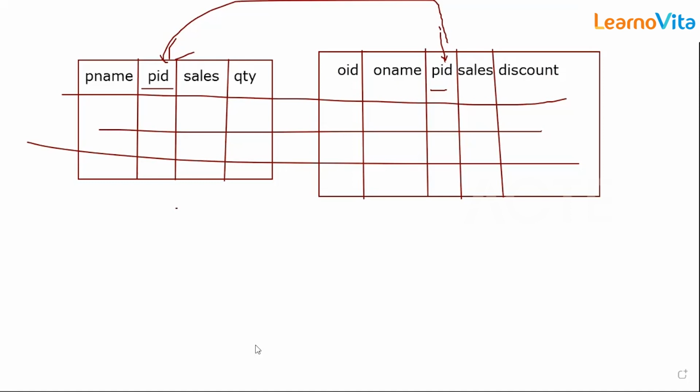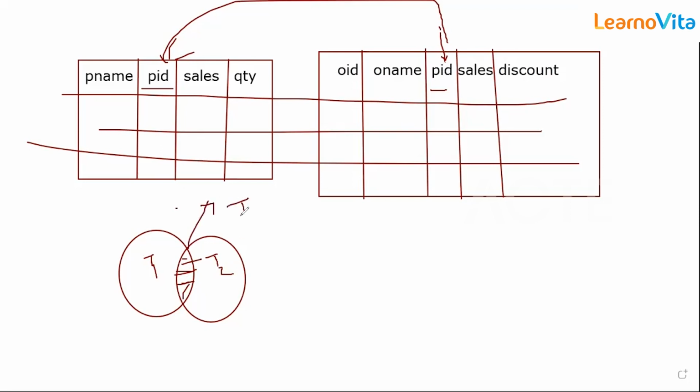Okay, so these are the joins. Let me give you a glimpse of how a join works. These are my tables. This is table number one, the first circle, and this is my table number two. Whatever is common between them, in this area, is maybe PID. If we just need what is common between T1 and T2, it is nothing but inner join. If you just need the common part between two tables, that is inner join. So inner join is clear? What is inner join? Yes.